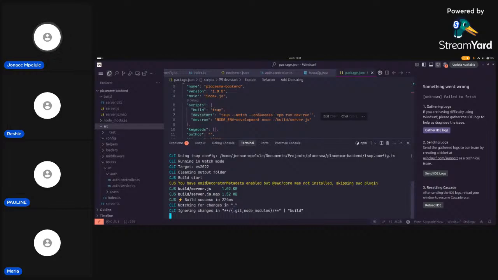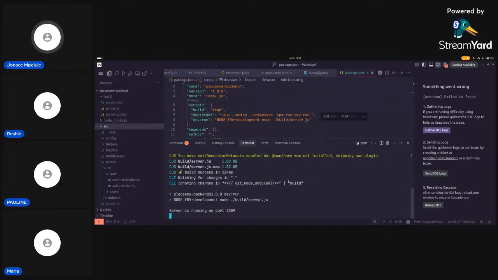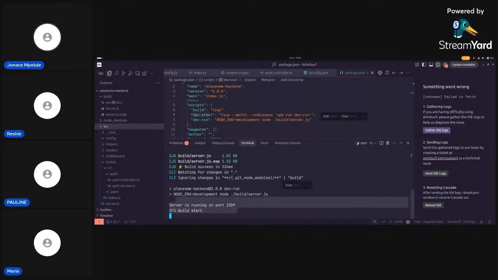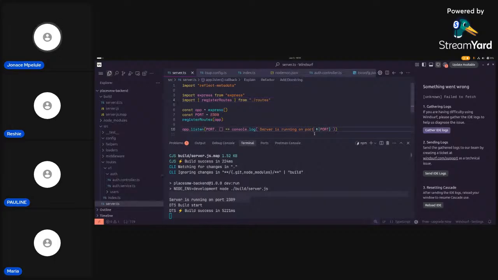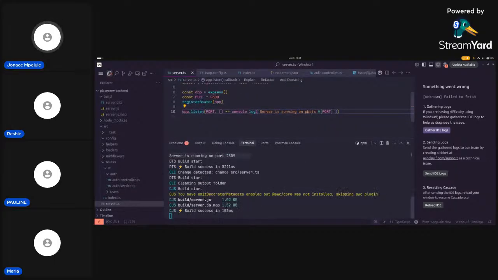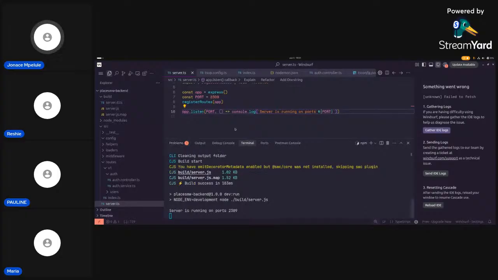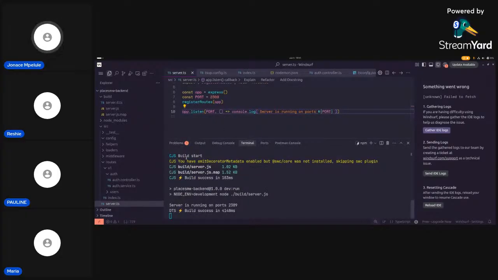it's building out the TypeScript. After it has finished building, it's running the JavaScript from that build folder. So here the server has started, and we're running the JavaScript part. Let's say we change ports here. After I've saved it, because we are watching for changes, it has rebuilt the TypeScript into JavaScript in the build folder, and then we're running that JavaScript as well. Make sense?